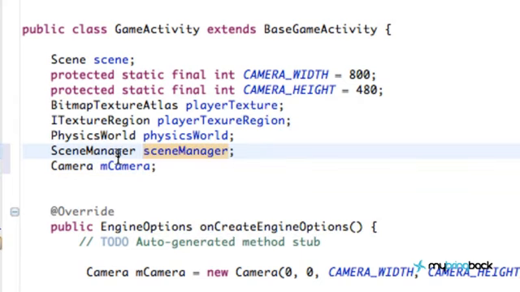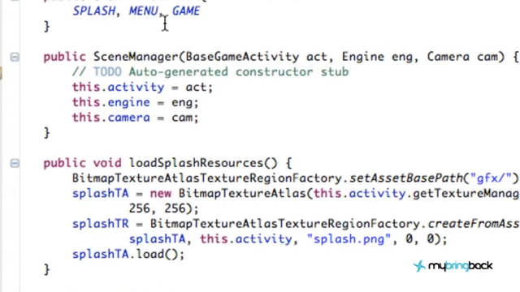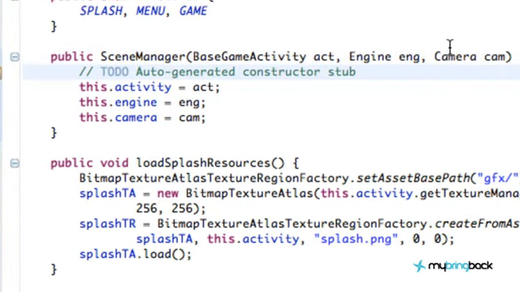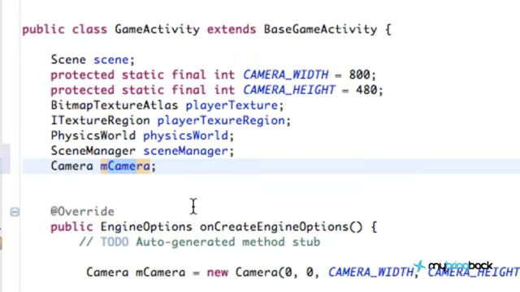Anyways, the reason we need to set up a camera is because when we pass in the information to our scene manager class, if we go back over here, our constructor takes in 3 parameters: the base game activity, the engine, and the camera. So we need to create a camera and pass it into this constructor to get our scene manager going. So you'll see how this works out here in a second.